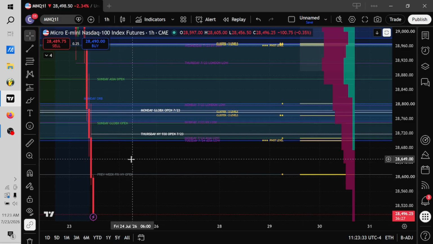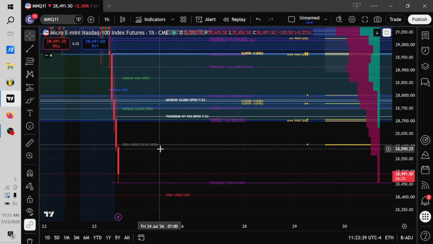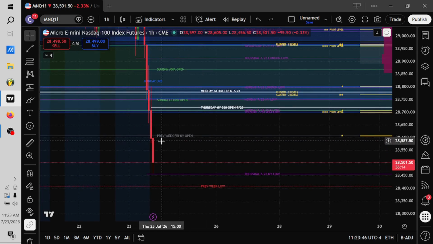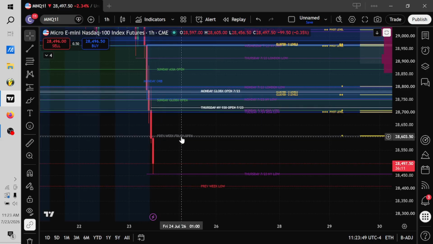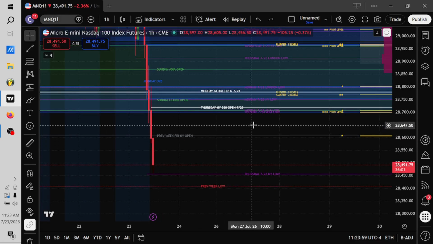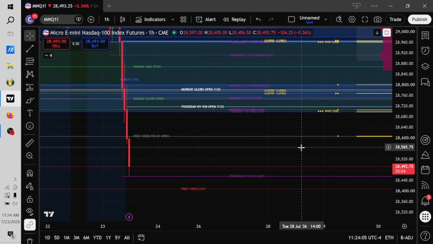once it broke this, it's kind of free ranging now. I would be hesitant to hop in a trade at this point between this is the low of the current week, low of today, last week's New York. As you can see, there's no other levels around us. So to me, that's price is searching hard for a place to go.